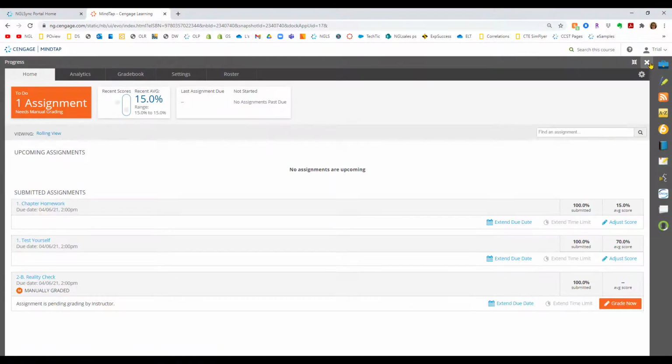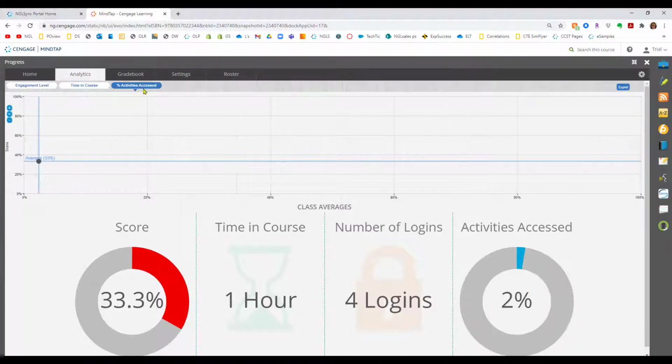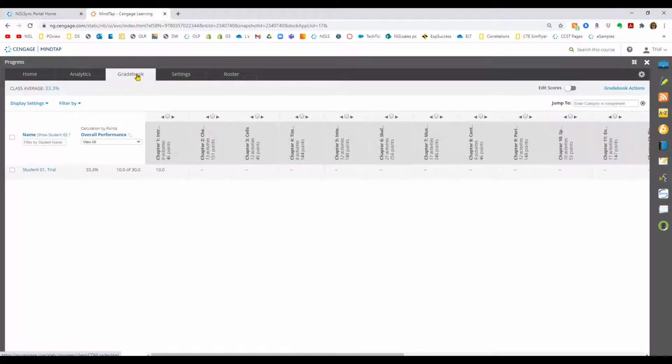The last thing I'd like to show you is our Progress app. When you open it up on the home page, you'll see that there's submitted assignments, maybe some things that need manual grading. You do have the ability to go in and see analytics, and this is on your class, so you can track things such as engagement level, time in course, and the number of activities that have been accessed already by your students. And you get a full grade book.